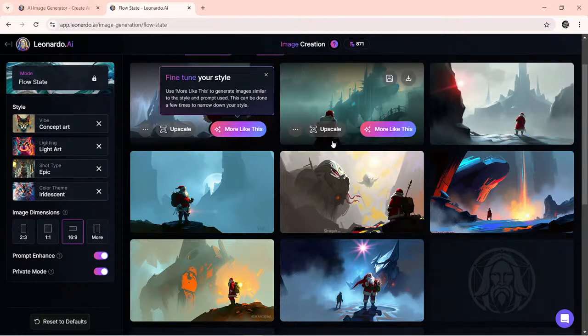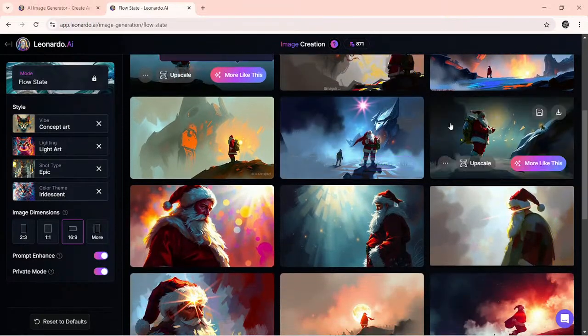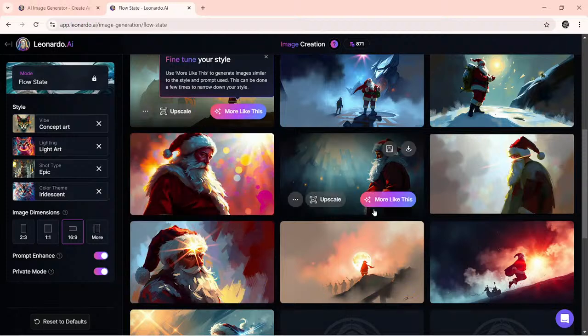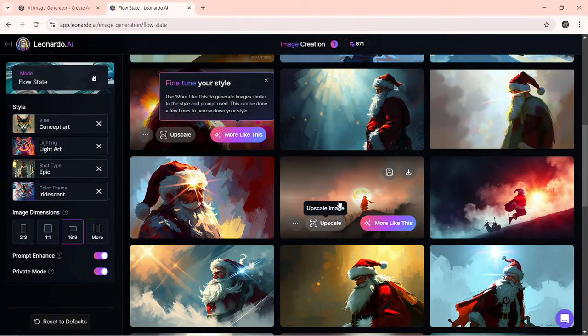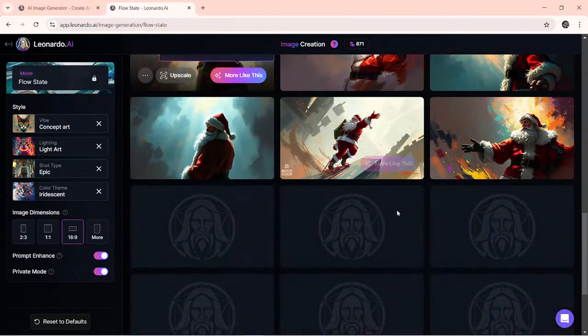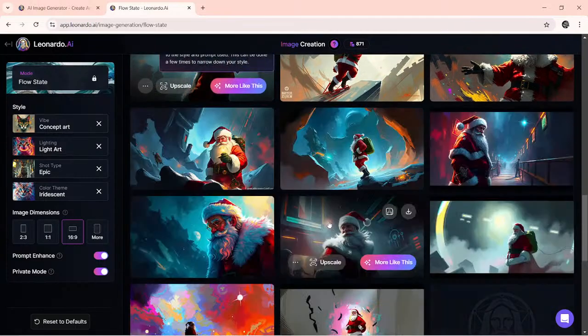It's almost anime style. I like that one quite a bit. That one's really cool looking. Definitely made Santa a little badass here. I love Leonardo's artwork. It's so crazy. But if you just keep scrolling, it'll keep producing more for you until you find the ones you really love.